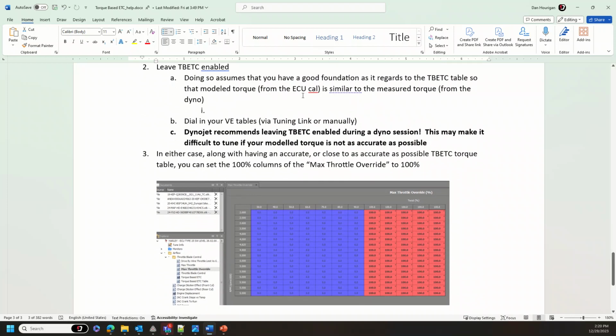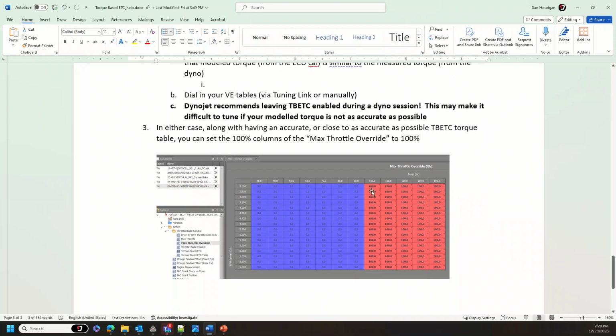In either case, either the throttle follower or leaving torque-based ETC on, just set these 100% columns out here at full tilt. This one has 1, 2, 3, 4, 5 100% columns. But anyhow, you're going to want to set those up to be 100. Again, this is just what I have found to be a decent method in which to attack it. I'm sure other people have different methodologies, but again, with the tool set that's out there publicly available or to tuning centers, this may help out.